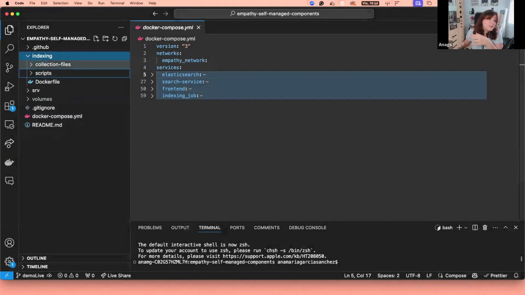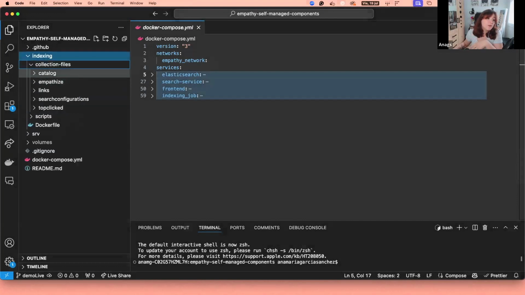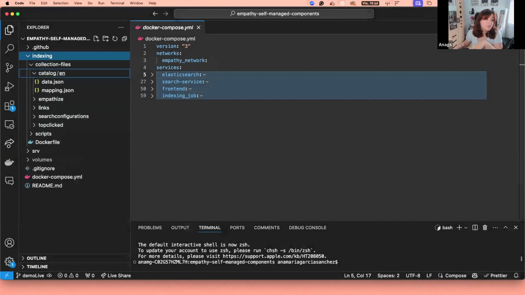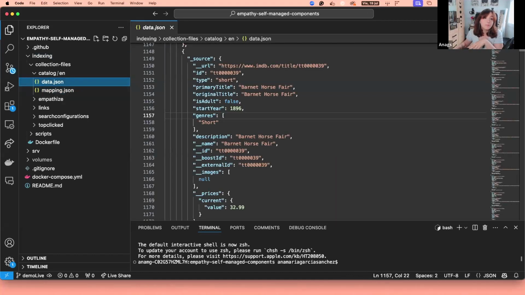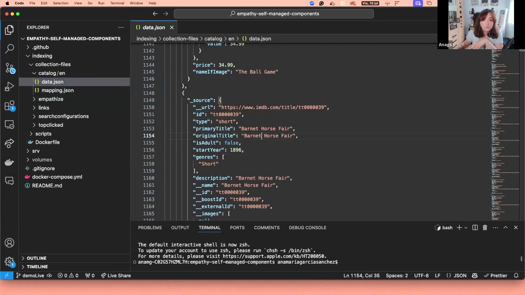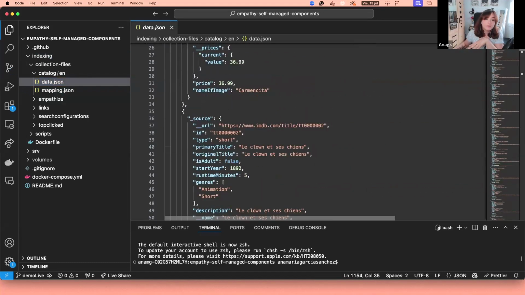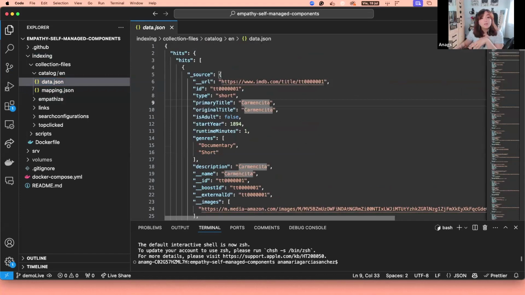Here is the script, but here in collection files, we can see all the catalogs and all the files we have. We have an English catalog. This is the usual Elasticsearch configuration with the mapping and the data. Data is a part of an open IMDb catalog. Here we can see some movies, like the first one, Carmencita. And this will be what we will have in our SMC once we finish indexing.